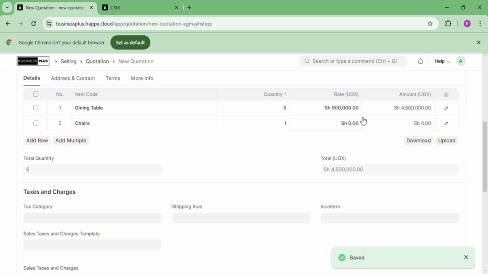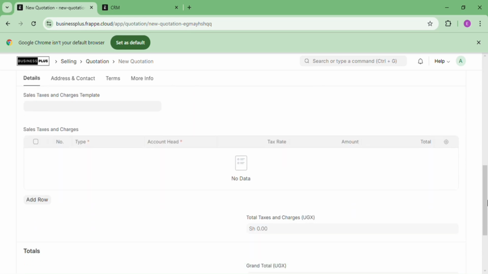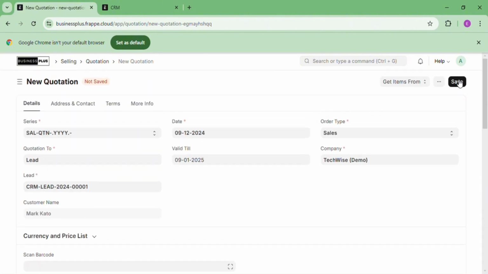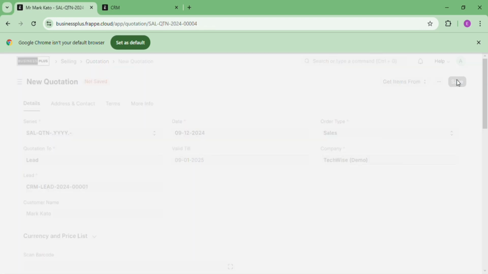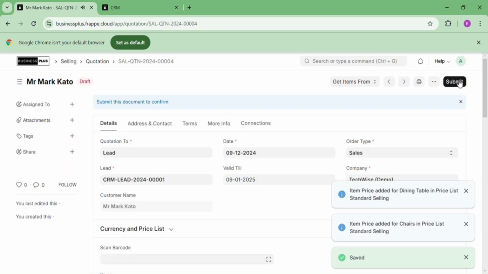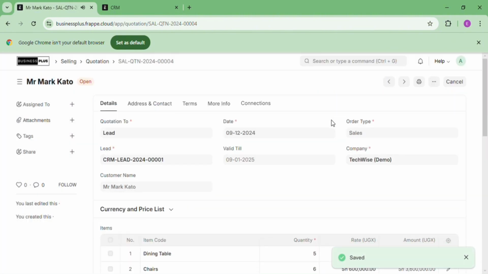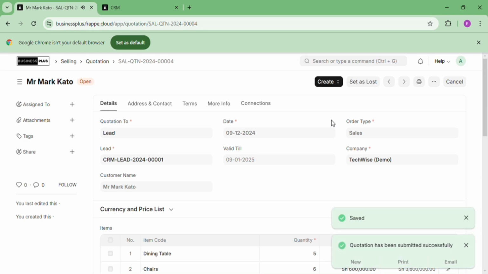So there we have the two items, dining table and then chairs. As well here you can change the rate at which each chair costs and then the quantity, so that the amount auto-populates itself, so that you can see other details, the taxes, if they're there, you also fill them in. So I'm going to go on and we save our quotation, right? So now our quotation is saved.